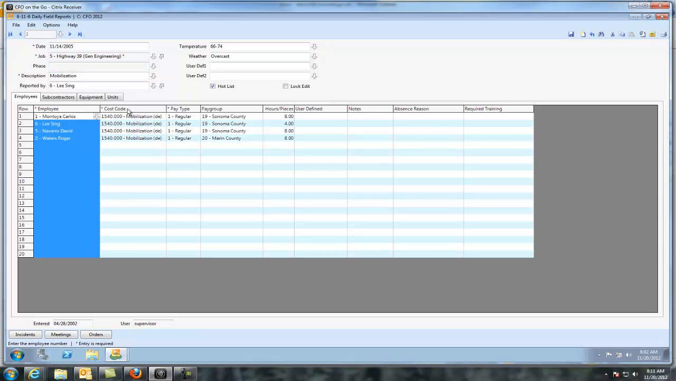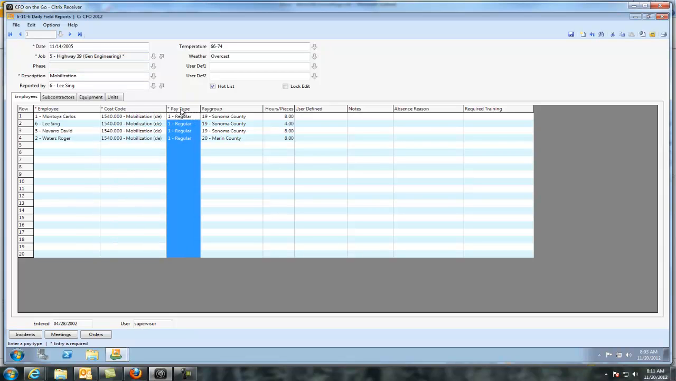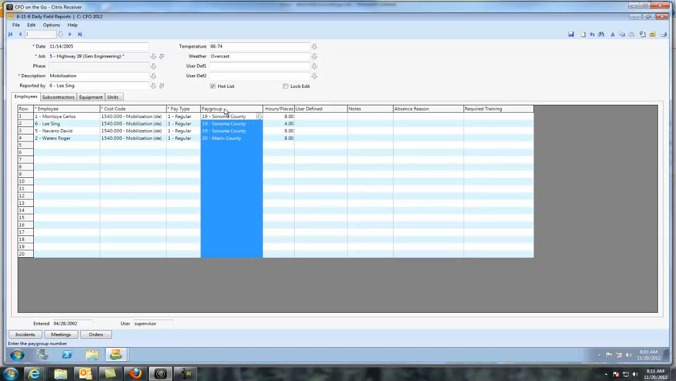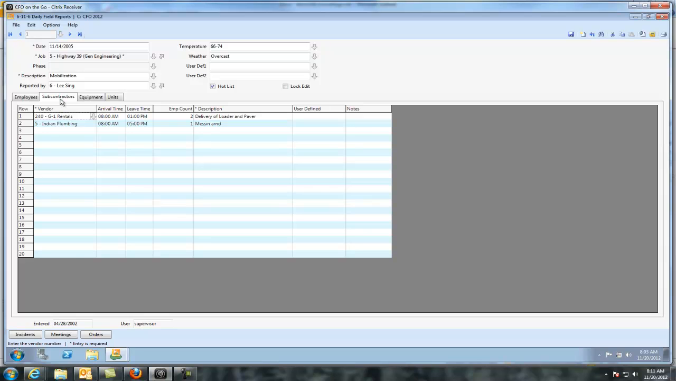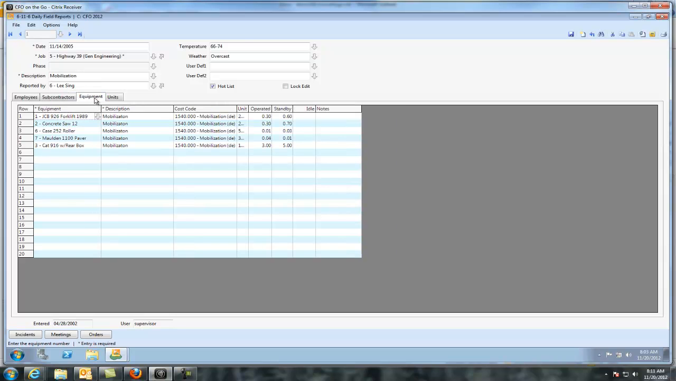What employees were there today? What item of work did they do? Is it regular time or overtime pay? Since you don't do prevailing wage, it will hide this column for you. And how many hours did they work today? No rocket science here. Did you have subs on the job? If you did, what did they do? If you're tracking your equipment cost, and we can show you how to do that, what equipment worked, what item of work they did, and how long did it work?